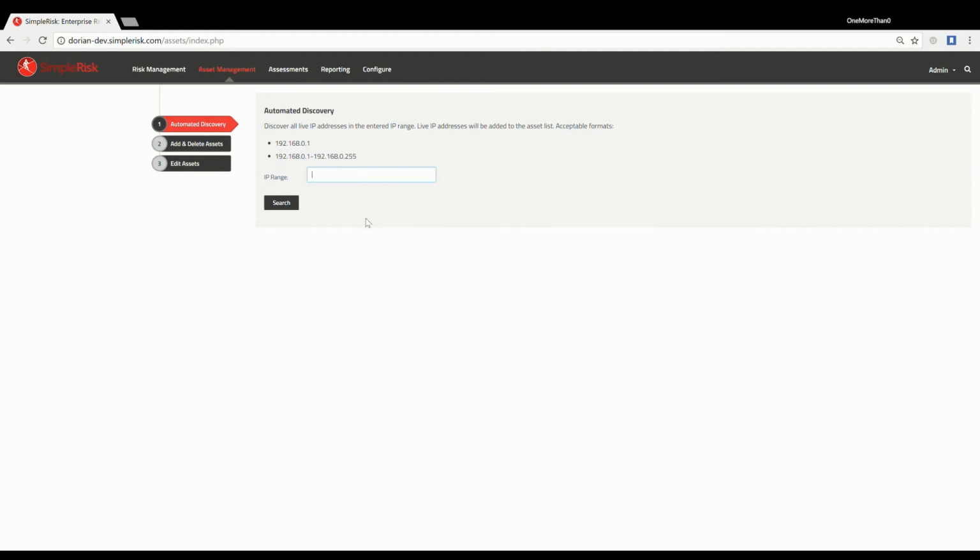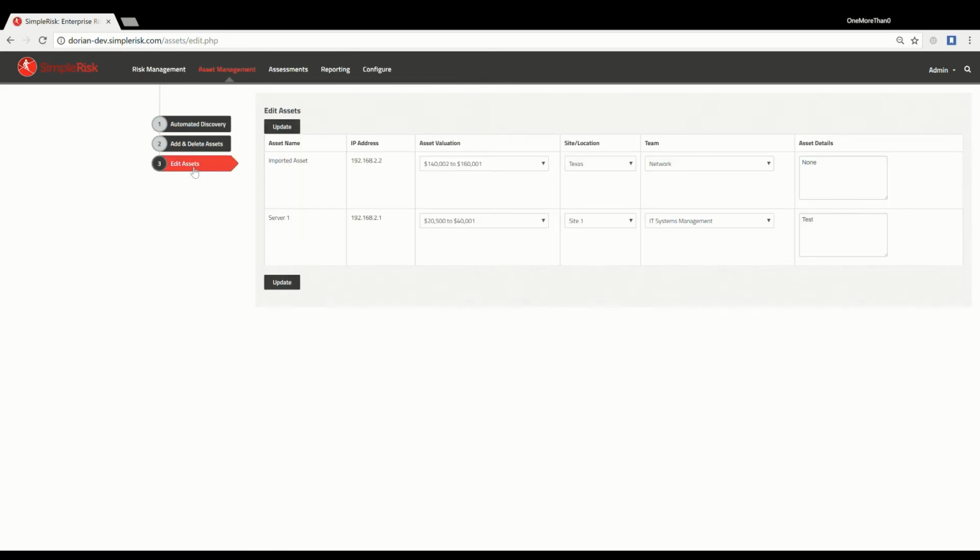Once the new assets are in the system, you are going to want to add details by editing the assets, which we will now review. After clicking Asset Management at the top, navigate to the Edit Assets menu on the left, and all assets defined in the system will be listed in rows.